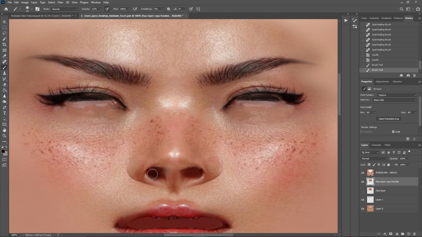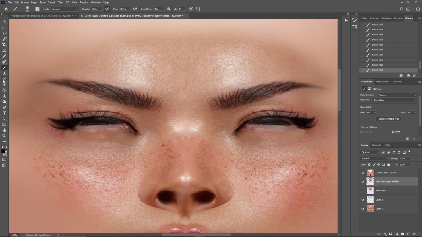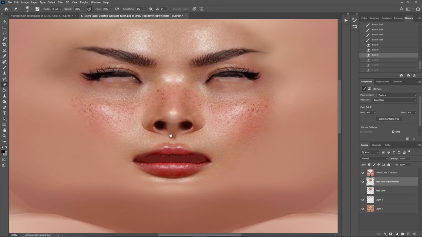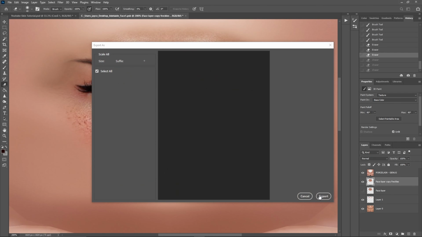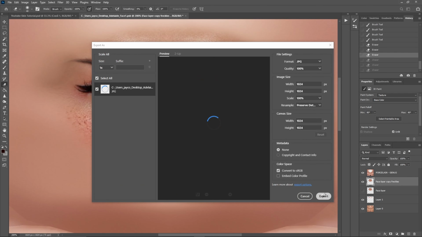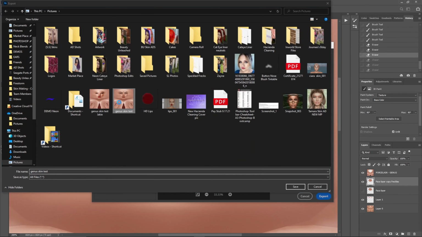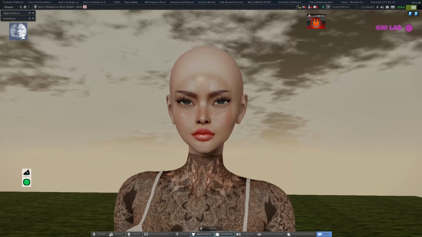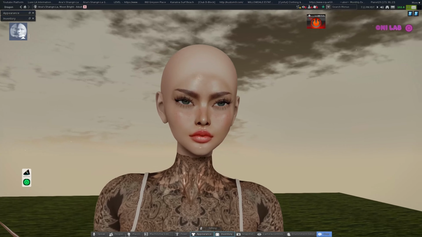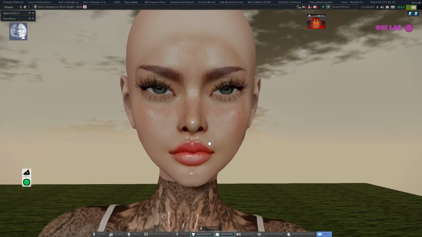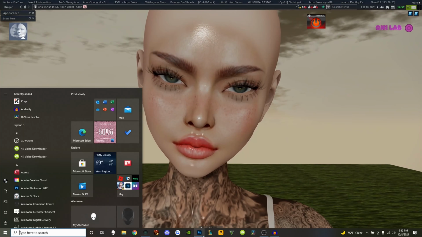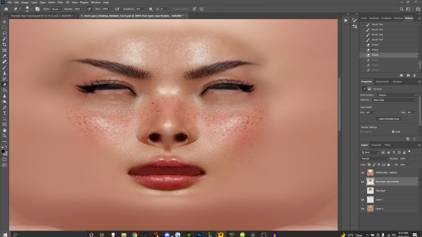Now I'm darkening the nostrils. Okay, now we're gonna check it out in World again. So to pop up the save menu, I do Alt Control Shift W. That pops up the save menu without you having to drag your mouse over to hit File and Export. Just remember Alt Control Shift W.